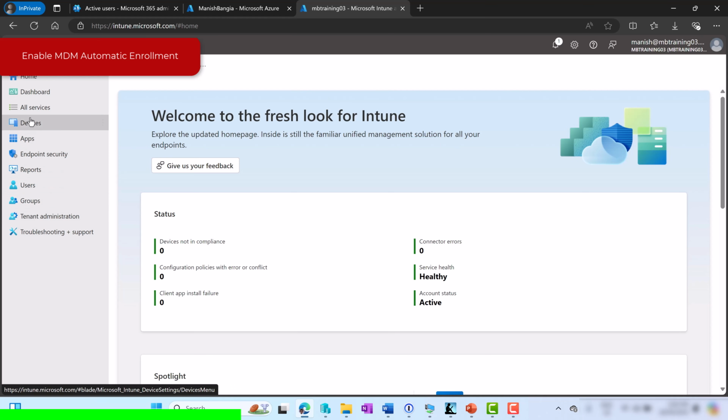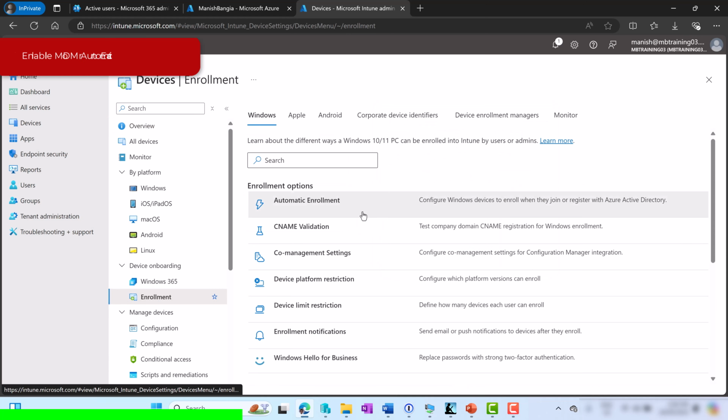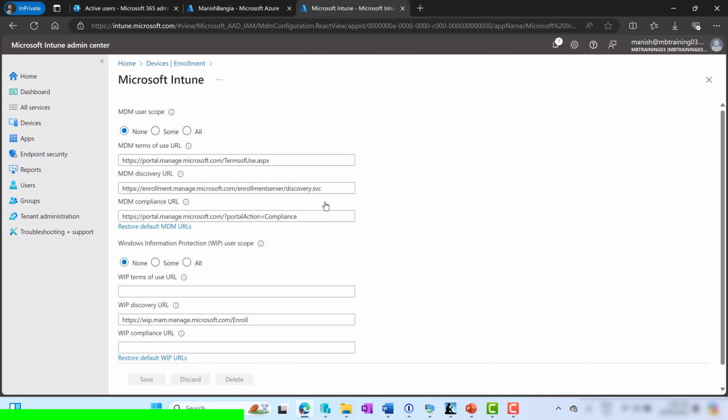Here I need to go to devices, click on enrollment, and click on automatic enrollment. Here I can see the MDM user scope is selected to None, which means the users are not going to be enrolled. So I have to select All and click on save. I can also go with Some by specifying a specific group, but for easy understanding, I am going with the All option. Click on save.